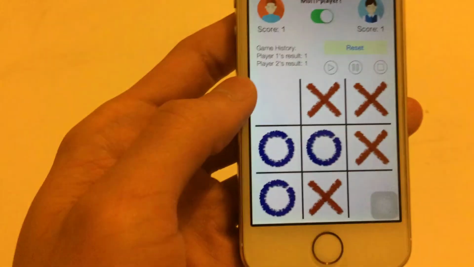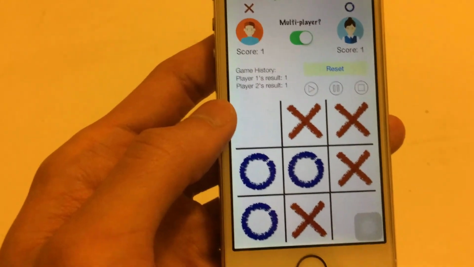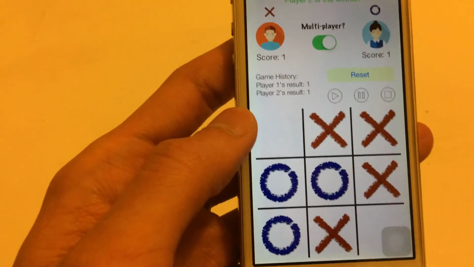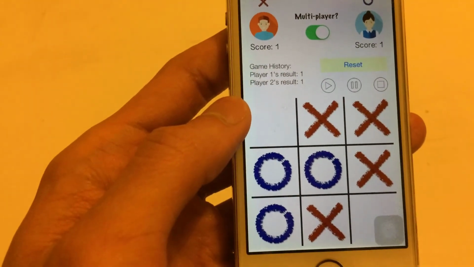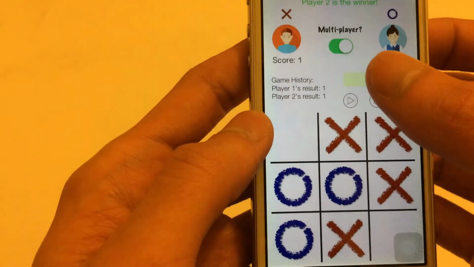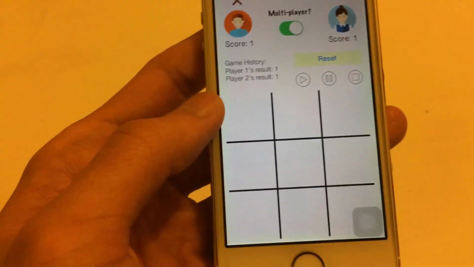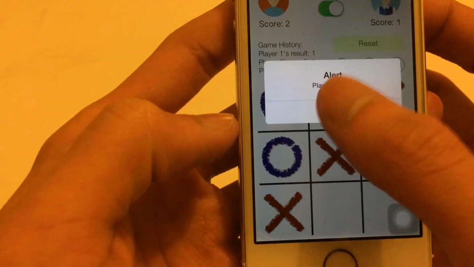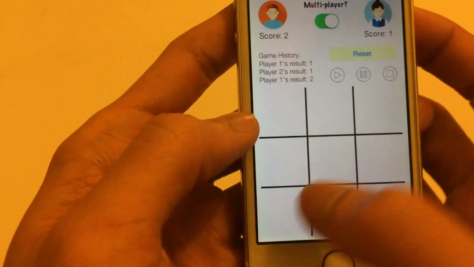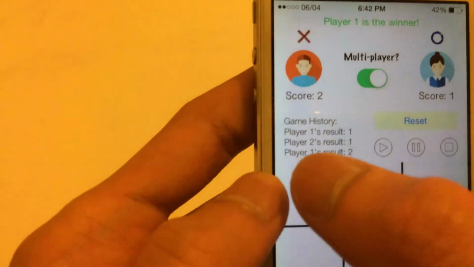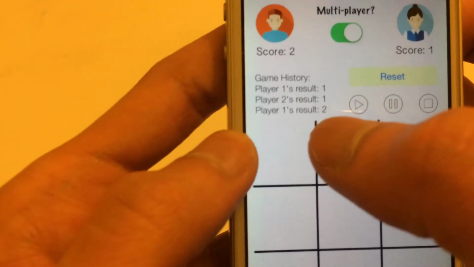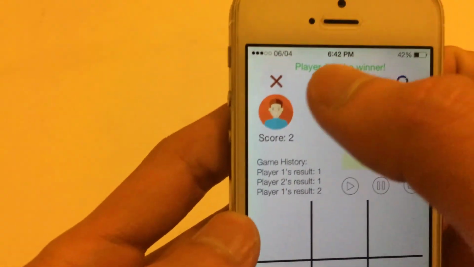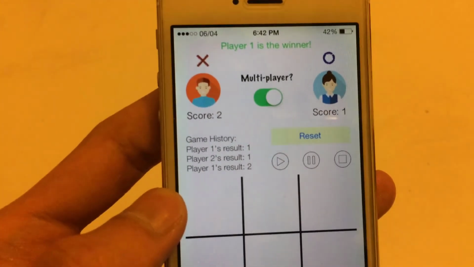And for example, I haven't finished the game, but I know that there is no winner or there is no loser. So I want to start a game right in the middle of the gameplay. So I can press on the reset button. And here I can play it again. Player 1 has won the game. And the game history will update the result to 2, and also this one as well. And player 1 is the winner.